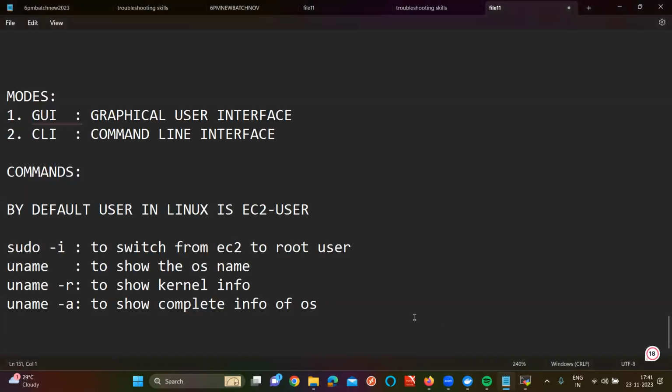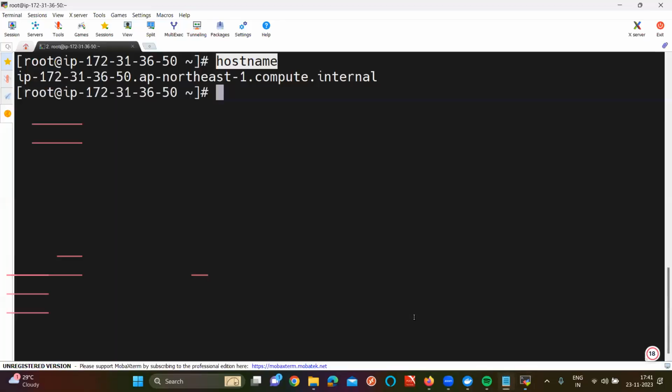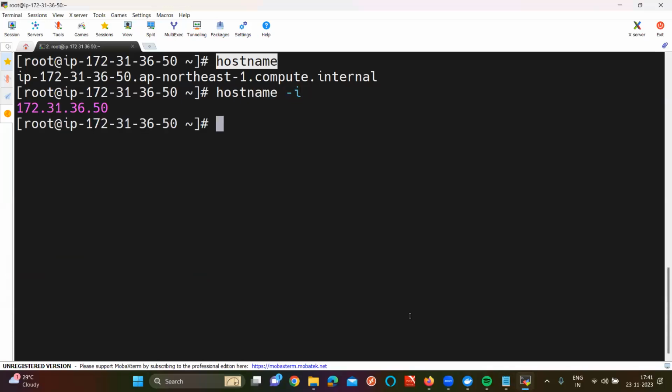Sir, but I want to see the IP address. Simply, what you can do is write the hostname command and put hyphen I. It is going to show the IP address. Are you seeing the IP address here? If I give hostname, the host name will come, sir. But instead of the host name, if you want to see only the IP address, which command can I put here? Hyphen I command.